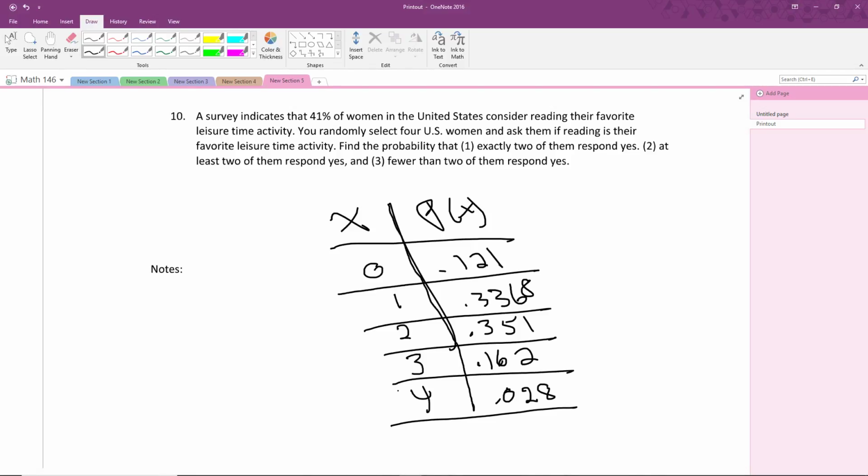Now I can answer any question. Question 1: exactly 2 of them respond yes. That's going to be 0.351. Question 2: at least 2 of them respond yes. Well, at least 2, that's 2, 3, 4. I'd have to add them all up. If I add 2, 3, 4, I'm getting 0.541.